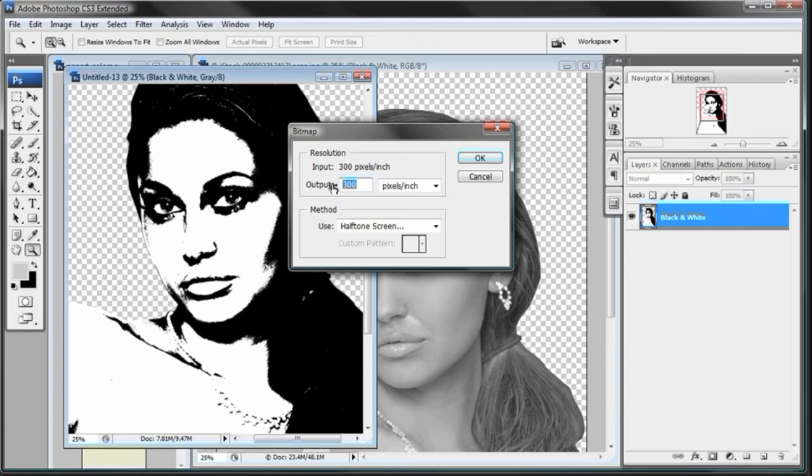Now if you have a lower resolution image, maybe something around 72 dpi or 150 dpi, go ahead and change that output resolution right here depending on the resolution of your image. Now for the method, you must set this to halftone screen. Now by default, it might be 50% threshold. If it is, just go ahead and set that to halftone screen and then click OK.